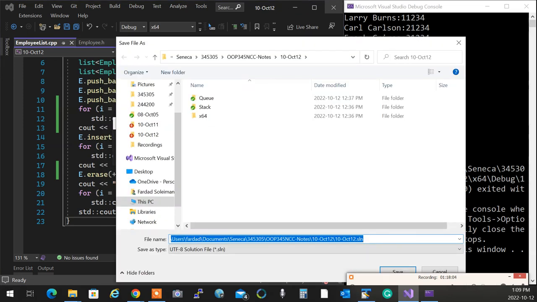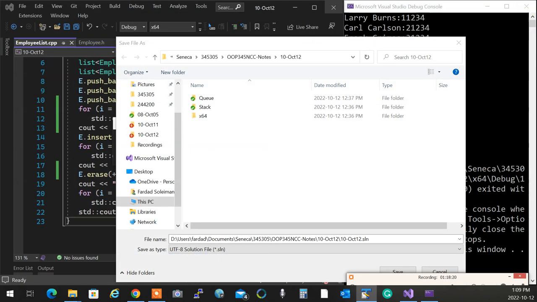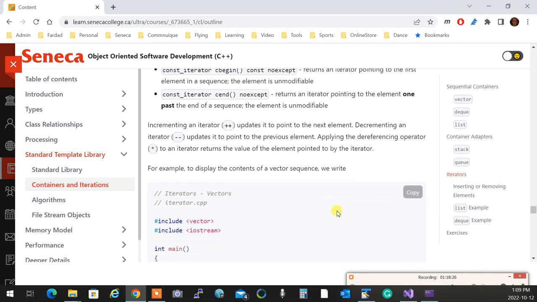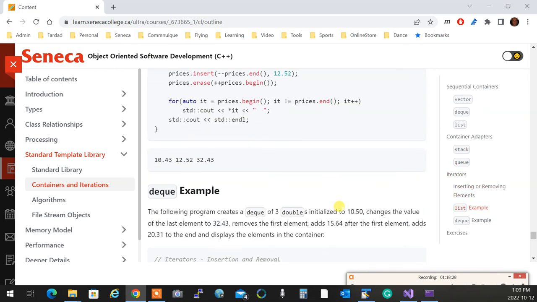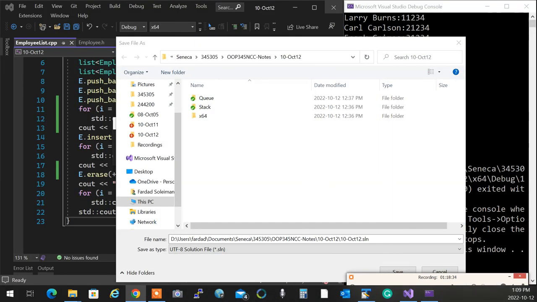Save. And that's that. That's all about containers and everything we needed to talk about today. Let me just see if there's anything in here to mention. Iterators, removing from a list, queue. Yep, that's it. I think that's it. Any questions?